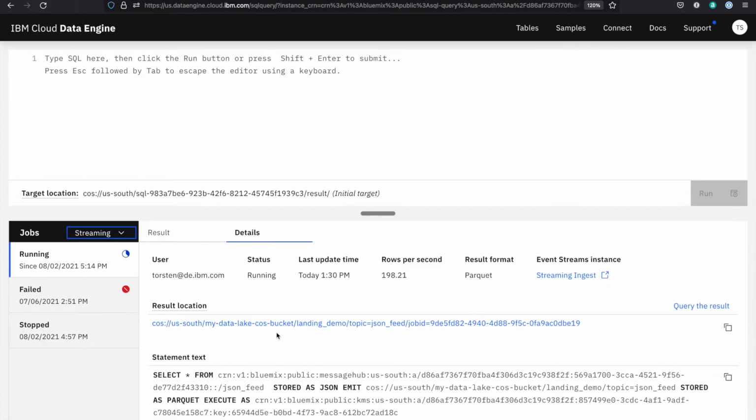When we look at what this job does, you can see it is expressed in the form of an SQL statement. So you can quickly get the semantics by seeing I want to select everything that comes in from this source. And this source here is an instance ID of an Event Streams instance. Event Streams is the managed Kafka service in IBM Cloud. In that Event Streams instance, I want to select everything from that topic. I'm telling my system that the message format is JSON.